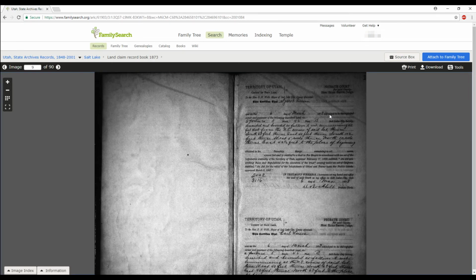Sometimes, if you're lucky, it will actually have the index of what's inside the book at the beginning, and you can go, oh look, I'm looking for John Doe, he's on page so and so of the book. So you'll have to go through and find page so and so of the book, not image, page. Or if it's not at the beginning of the book, sometimes it's at the end of the book. So we can go to image 85.